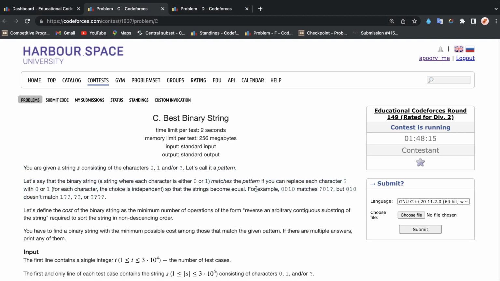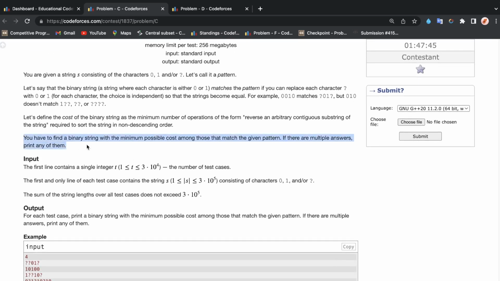Zero one question is called a pattern. Let's say that the binary string matches the pattern if you replace each question character with zero or one so that the strings become equal. For example, 0010 matches, 010 doesn't. But 00 doesn't match. The cost of a binary string is the minimum number of operations of reversing an arbitrary contiguous substring of the string required to sort the binary string with minimum cost.